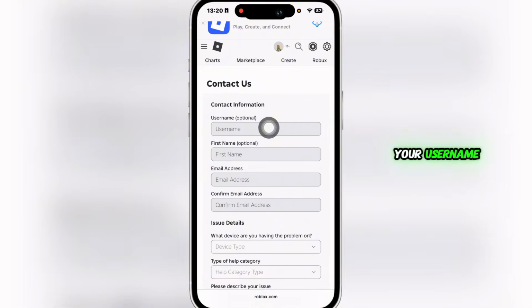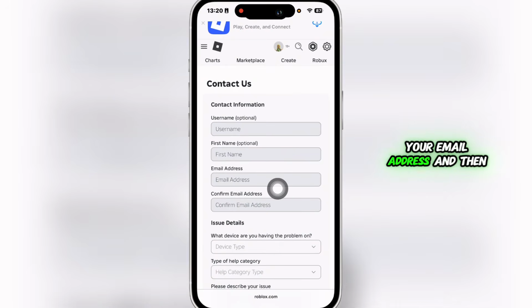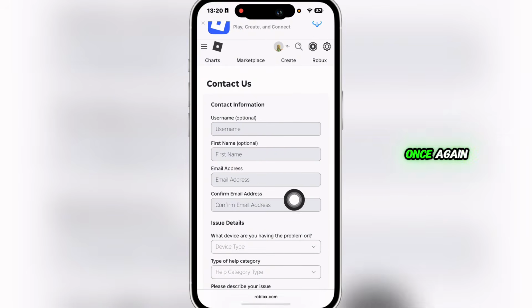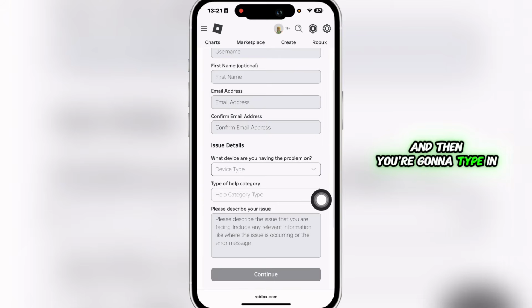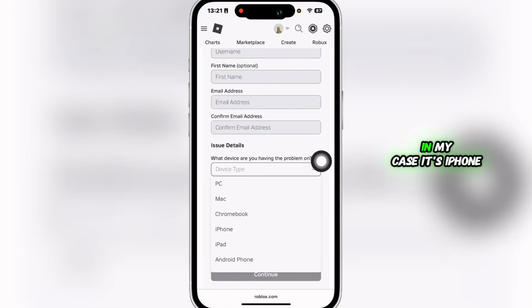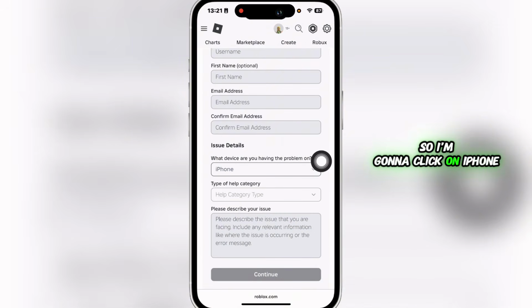So you're going to type down your username, your first name, your email address, and then type down your email address once again. And then you're going to type in what device you are having the problem on. So you're going to click on device type. In my case, it's iPhone. So I'm going to click on iPhone.